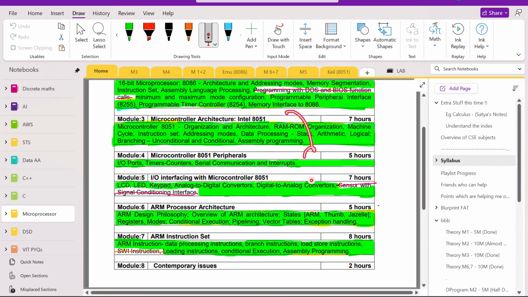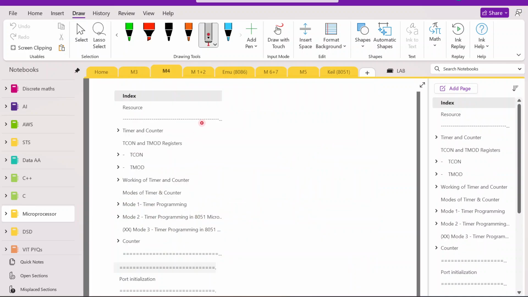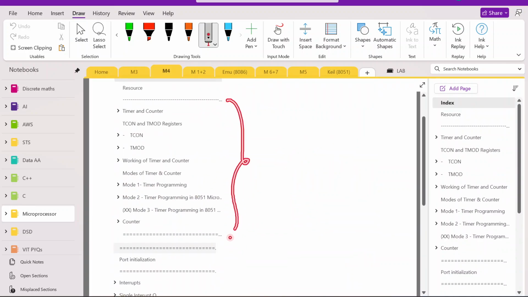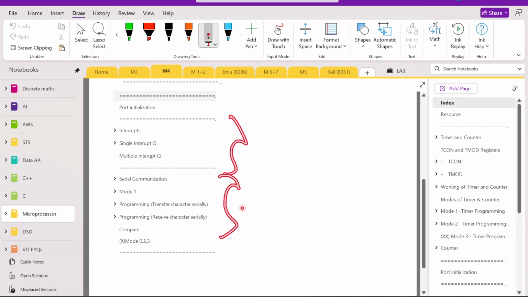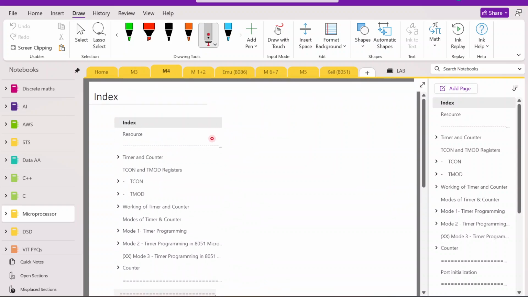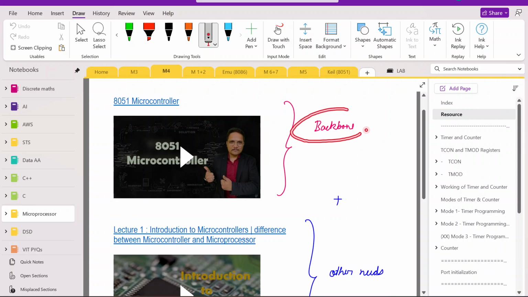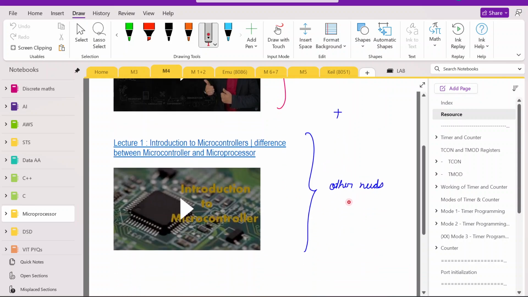It comes under the 8051 microprocessor again, and here are various parts like ports, timer counters, serial communication, and interrupts. As you can see in my notes, I have divided it into timer counter as one part, interrupts as another part, and serial communication as one part. So you can say Module 4 is divided into three major subsections, and as a resource I would again emphasize Engineering Funda as the backbone.